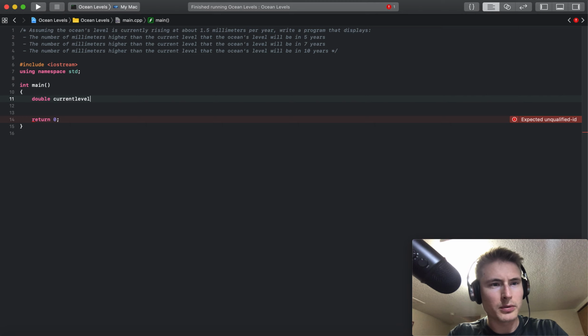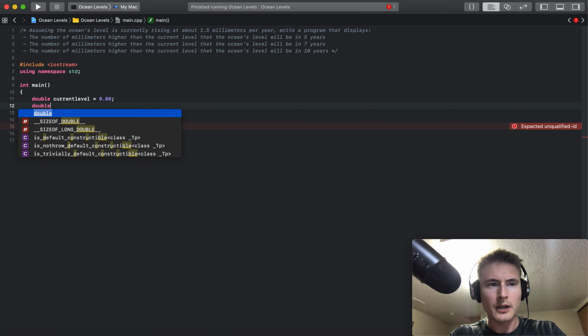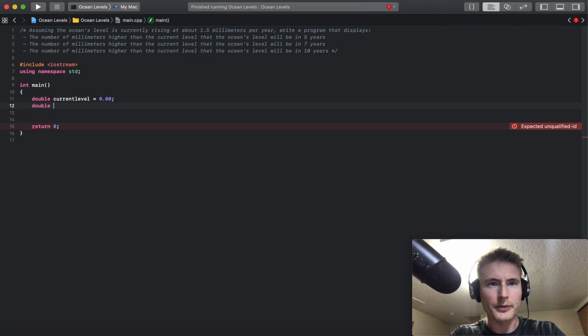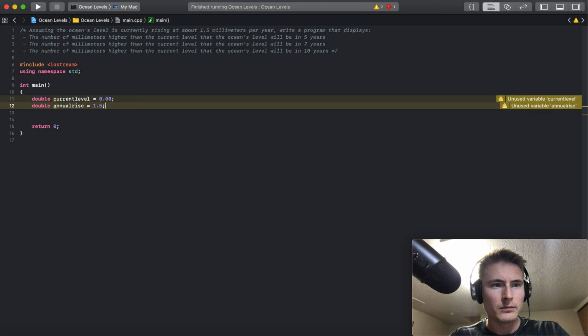We can set one up, we'll call it current level, and we can just initialize it as 0. And then double, we'll call this one annual rise, equaling 1.5. And that's all we need to define for this problem.